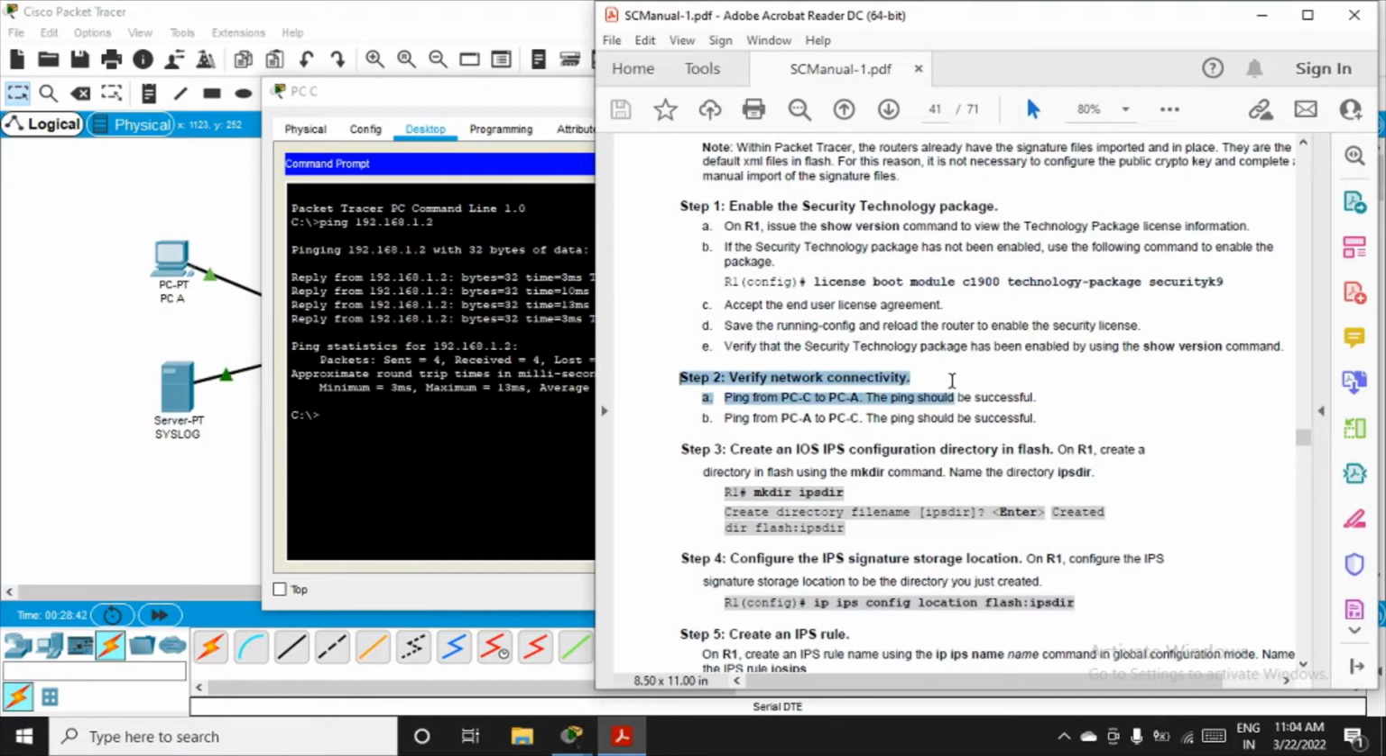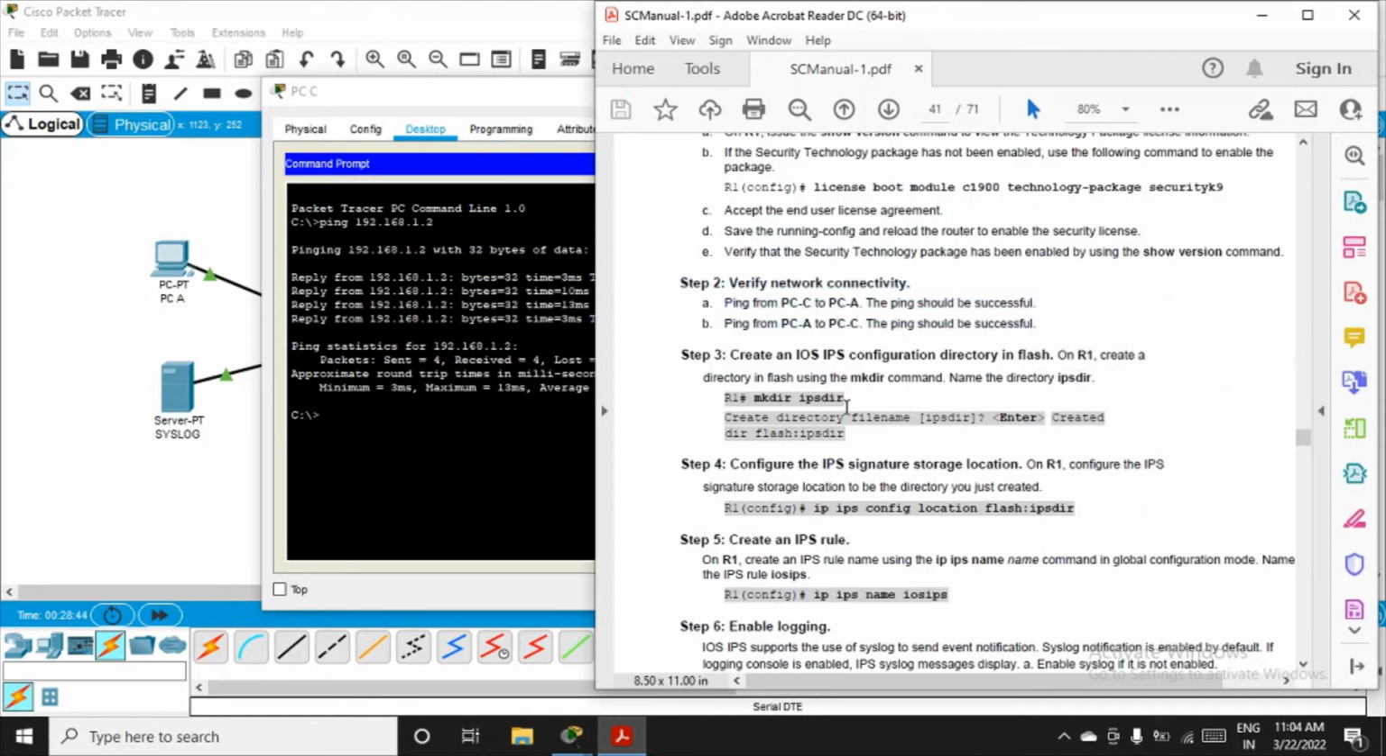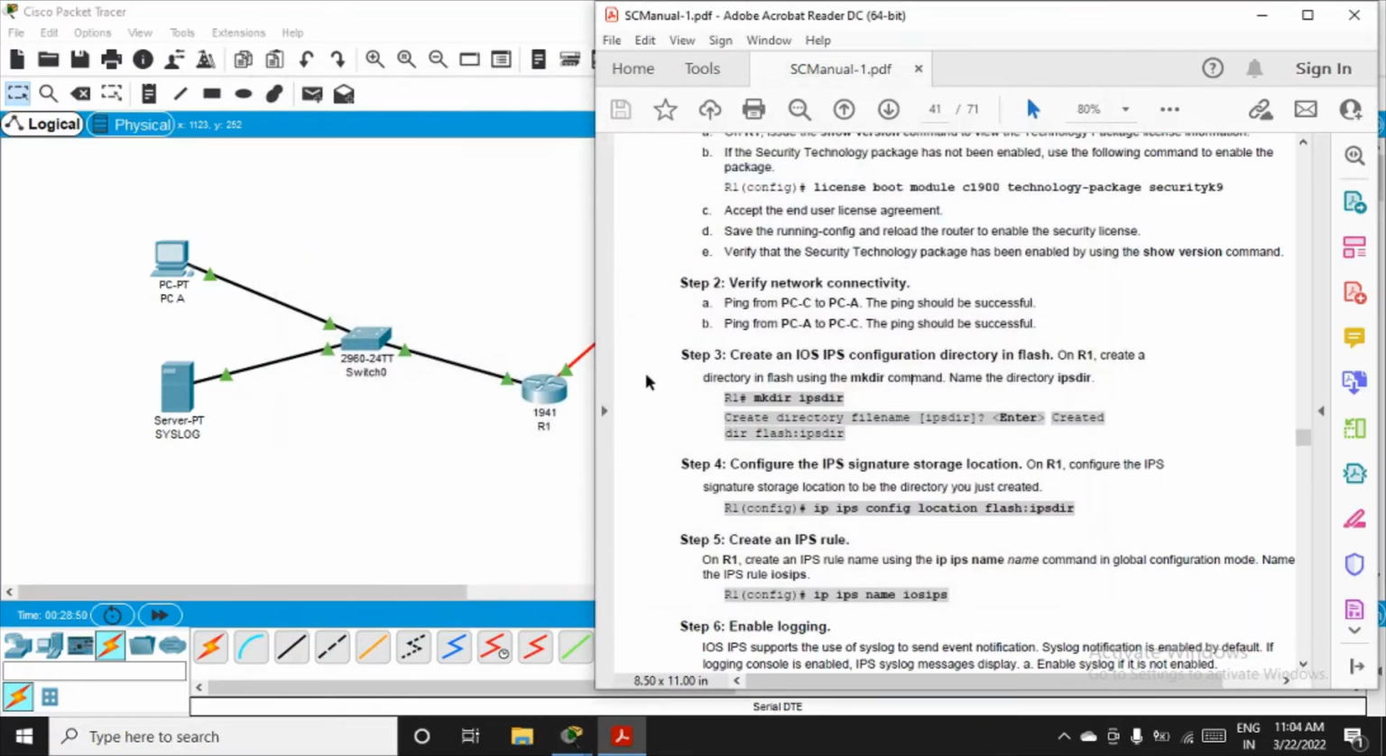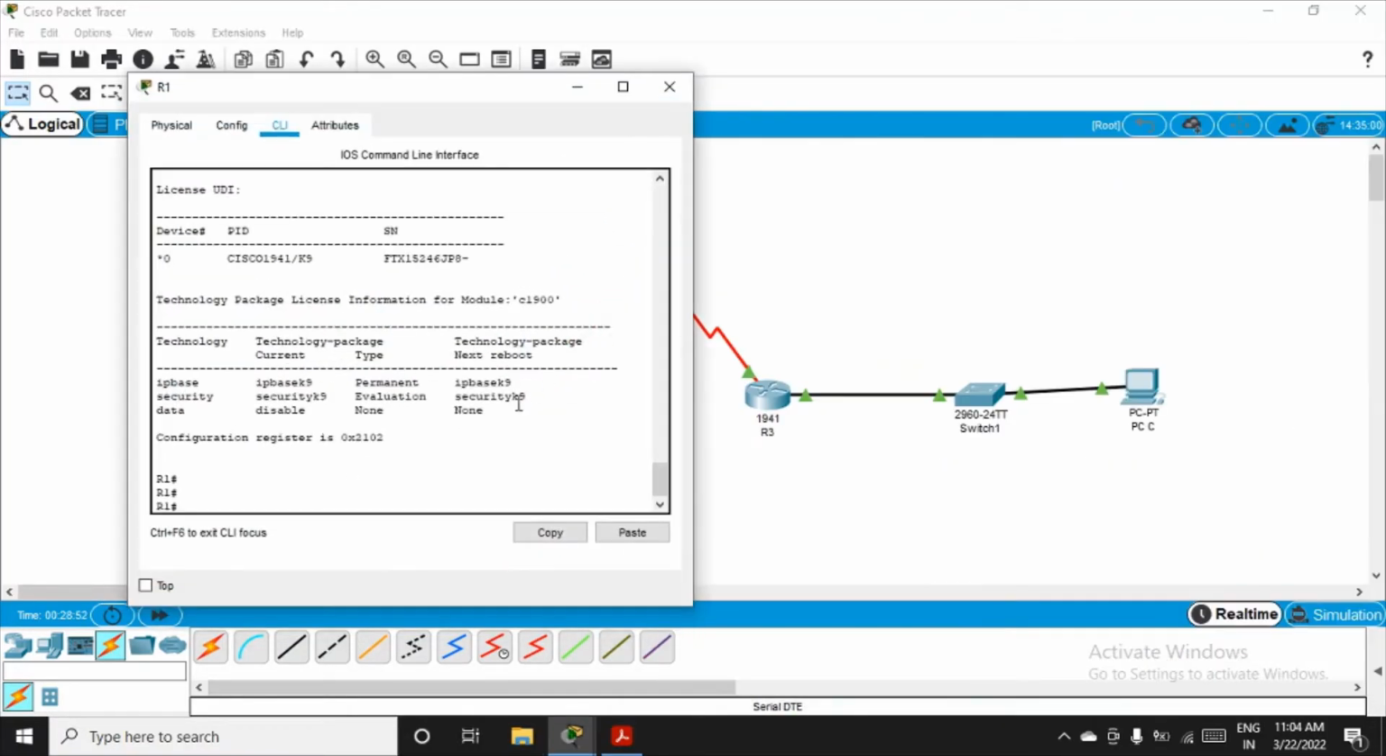Okay, so this part is done. Now let's start with creating an IOS IPS configuration directory in the flash. For that we have to come to the router, click on the router R1. Okay, we are in privilege mode.